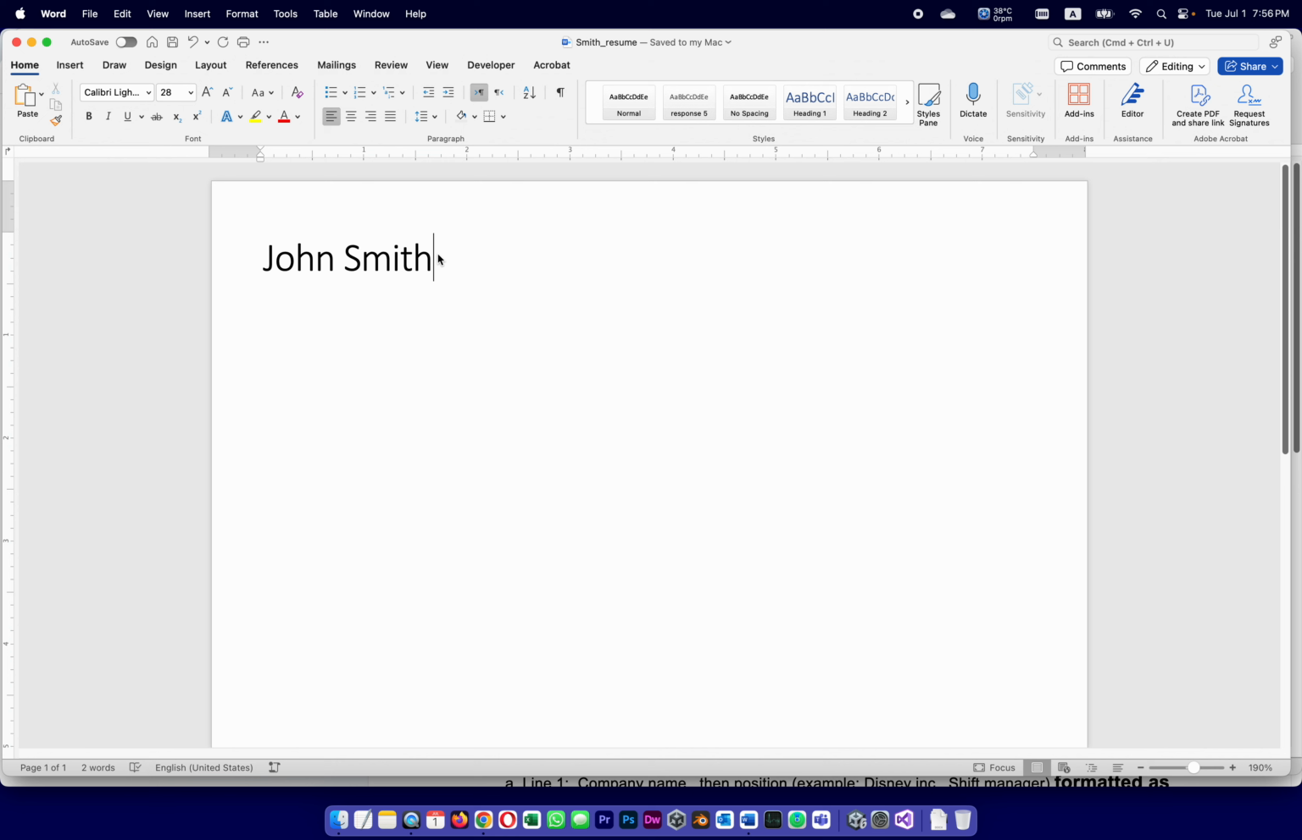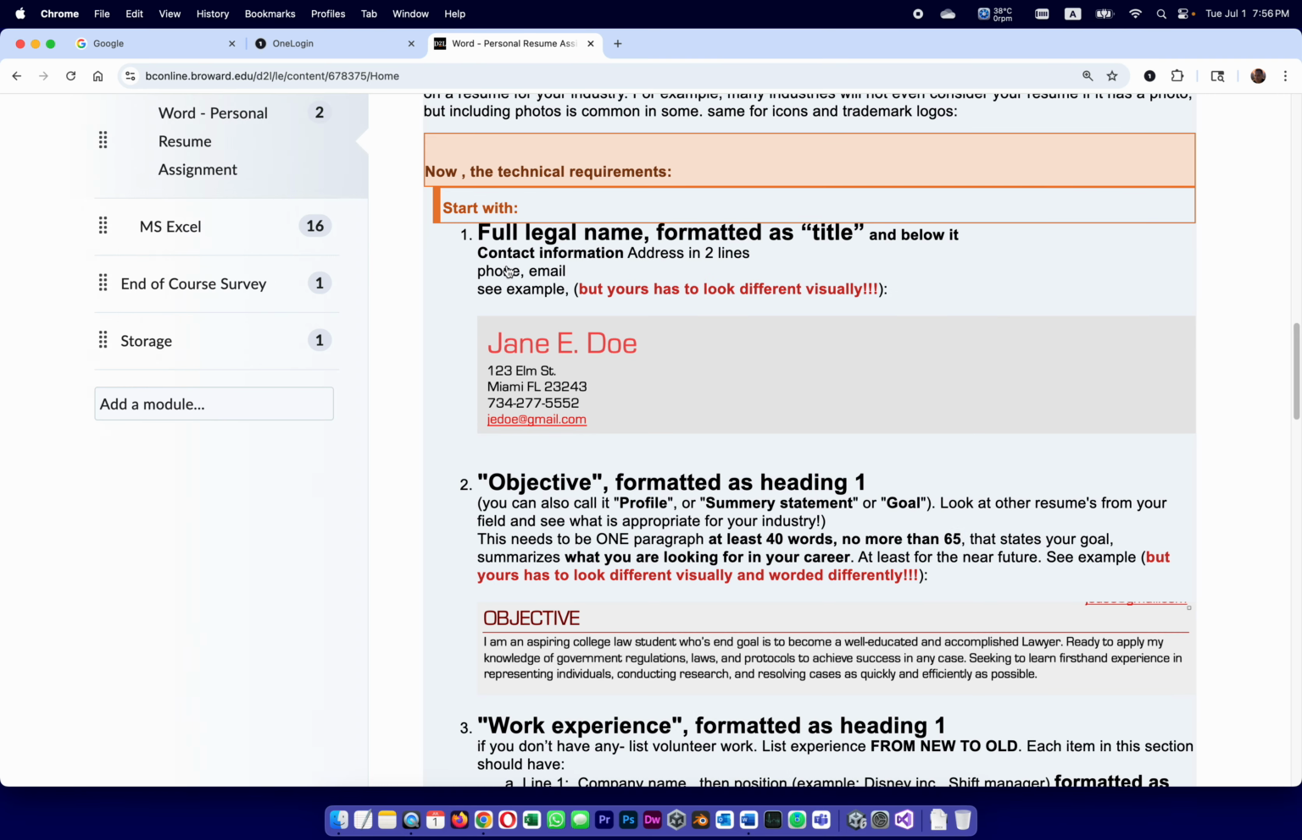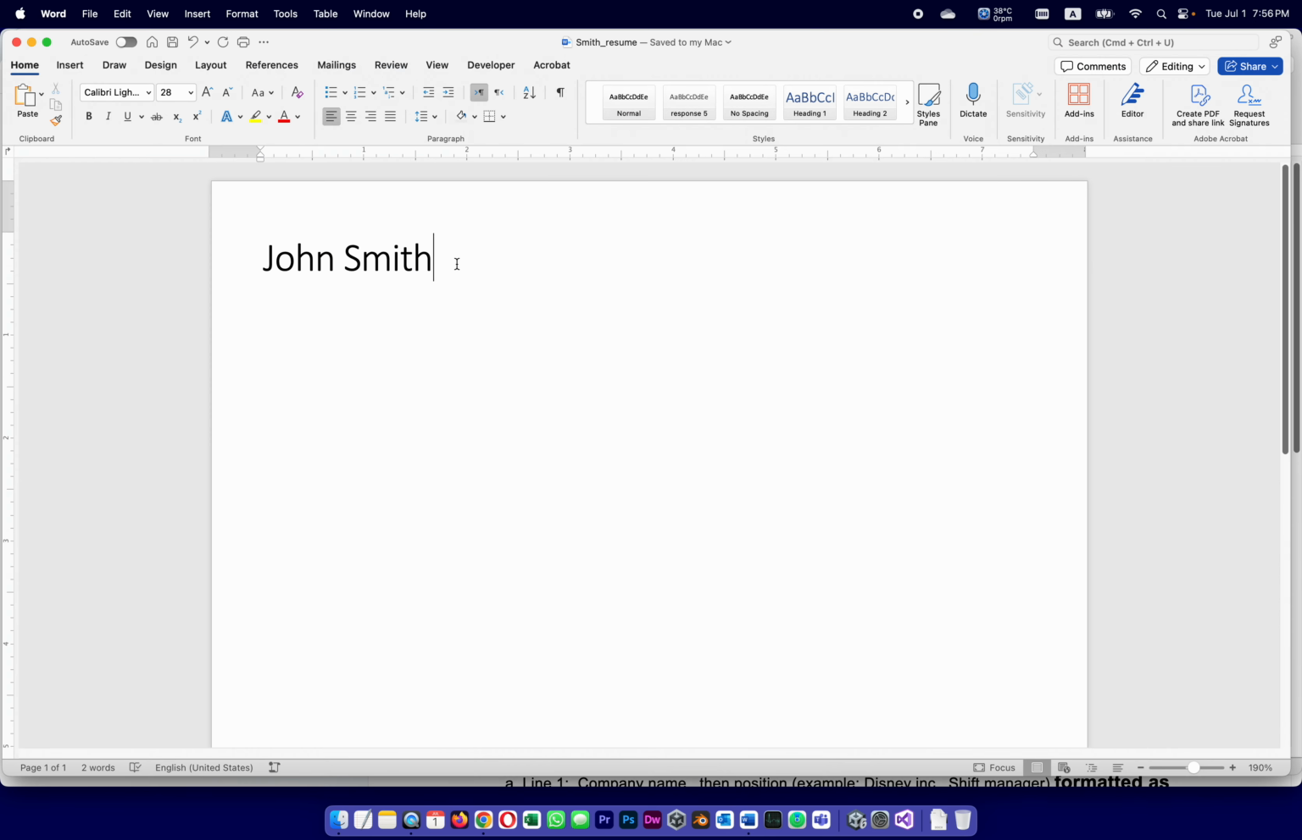Now, you may say, but I didn't want it to look that big. I want it to look, maybe not this color. We're going to take care of it once we have some content. For right now, we're dealing with format and not necessarily cosmetics. Next, under that, your address in 2 lines, then your phone, then email. See this example. So I'm going to use something similar. Of course, you put your real address. Enter. This is going to be regular text.